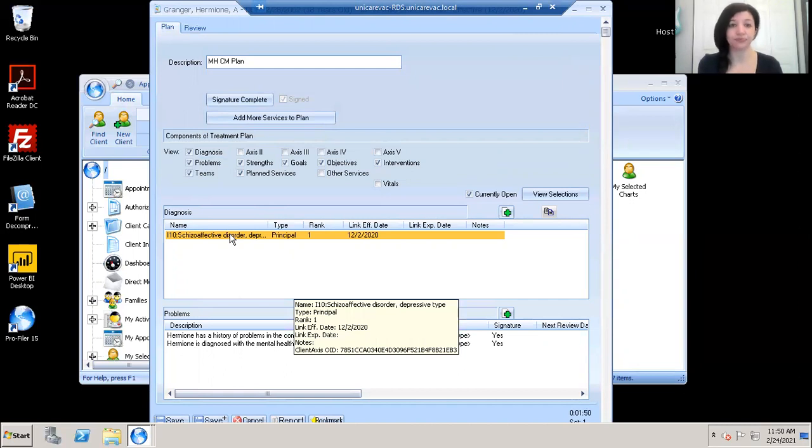Okay. Another thing about diagnosis, they don't have to be updated every year. If next year comes and Hermione still has schizoaffective disorder, and that's our main mental health focus, I don't need to touch that diagnosis. It stays active in there as long as she has the diagnosis. It's not something you need to update annually. Okay.